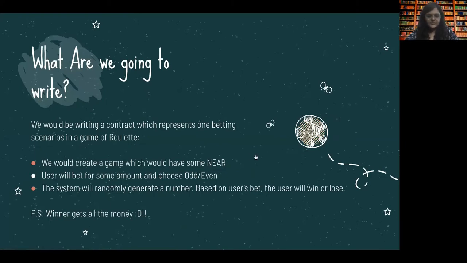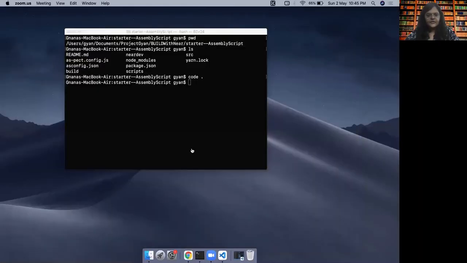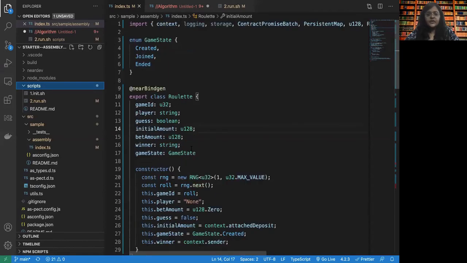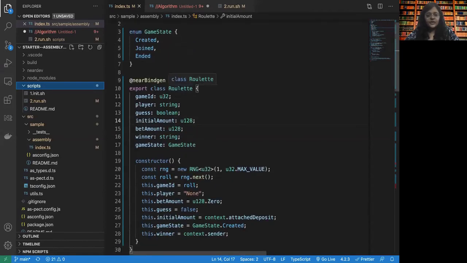So as we have already written the contract, let's move to the contract itself, right? I'm going to share my entire screen. So here is the contract that we wrote last time. Just to quickly walk through the contract, we have a class called Roulette, which is the game itself. We can create multiple games. When we create the game, the workflow would be something like this.